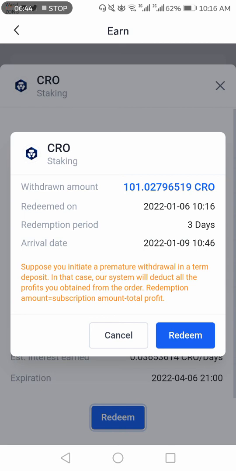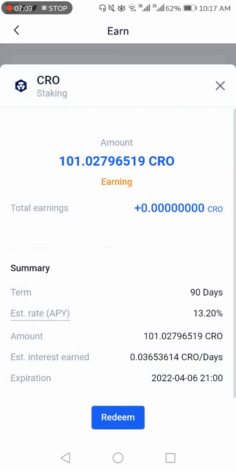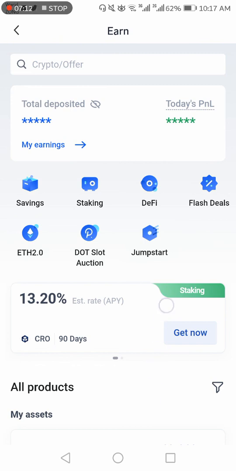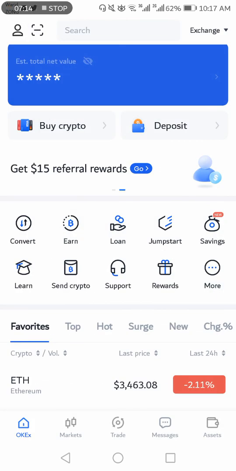Okay, so I will not redeem, and I am going to keep staking CRO. If you redeem, your CRO tokens will be returned to your wallet in 3 days. The redemption period is 3 days, so make sure to note this. Now I have staked my 101 CRO tokens on OKX exchange, and you can see this is pretty much the APY you can earn on CRO.